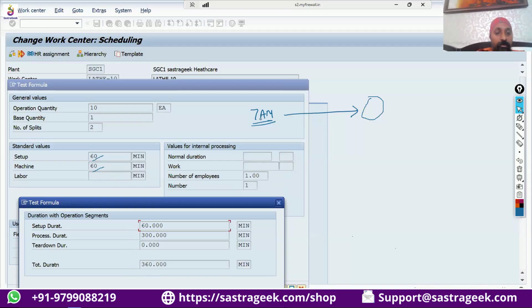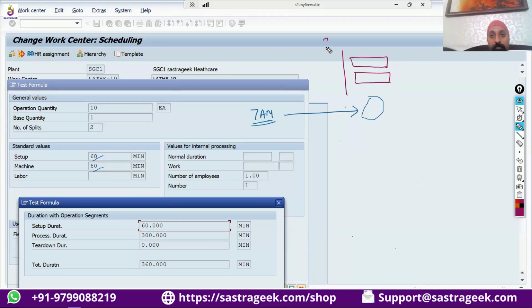Let's say this is 1 hour, or 60 minutes. Let's try to understand the calculations now. We have two machines, and you're starting at 7 a.m. First, you need to set up both of the machines. 1 hour, 60 minutes, is required to set up the machine. So by 8 a.m., after 60 minutes, the setup time of both machines would be done. Then you will start producing.